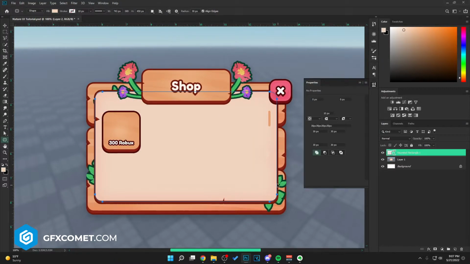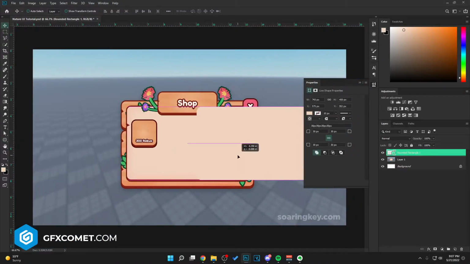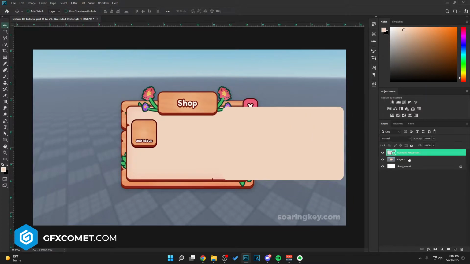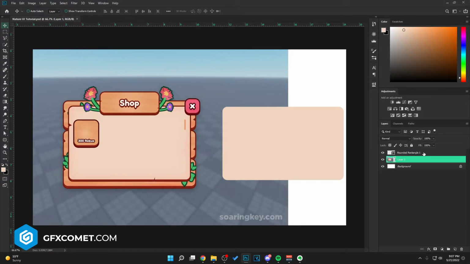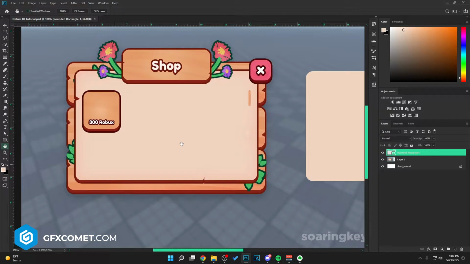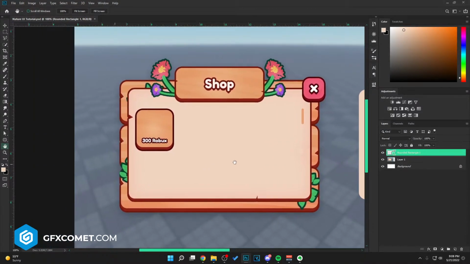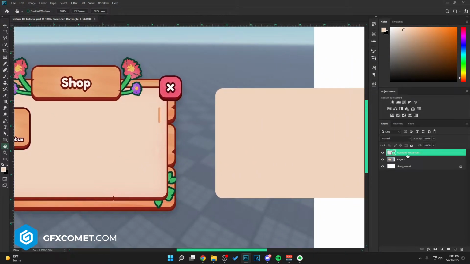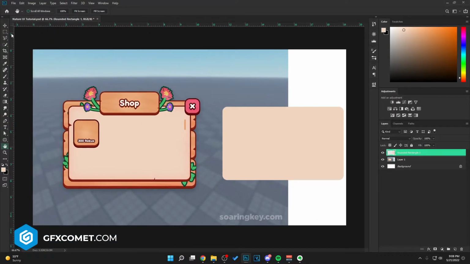Let's just go over and make the shape. As you can see, move this over. Okay, so here's what we're gonna do. Let's see. Okay, so right click, let's hit rasterize layer, and let's use our polygonal lasso tool right here.